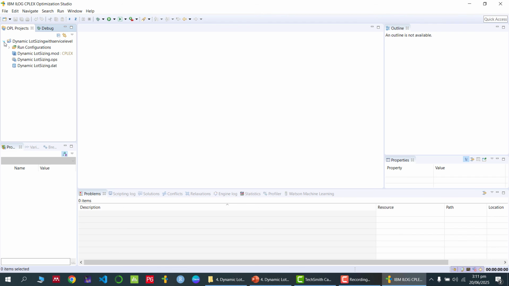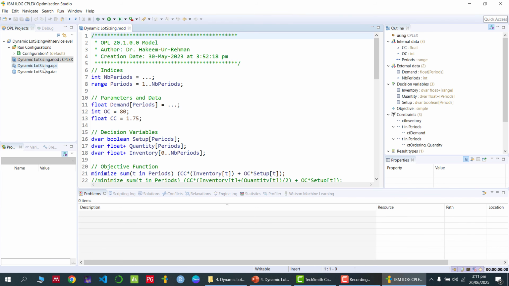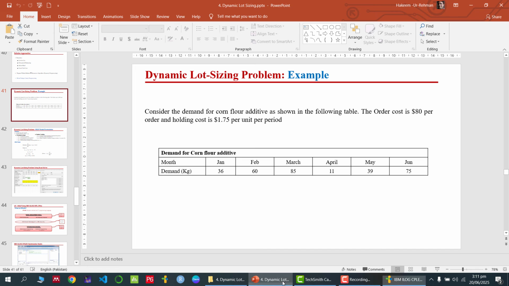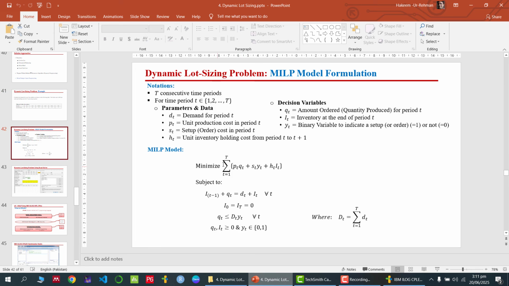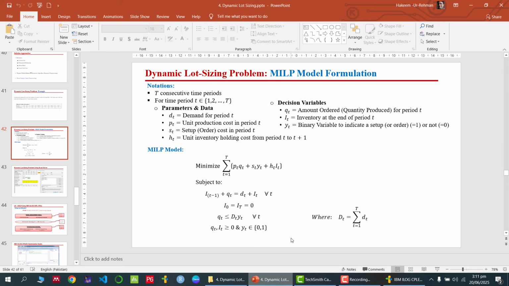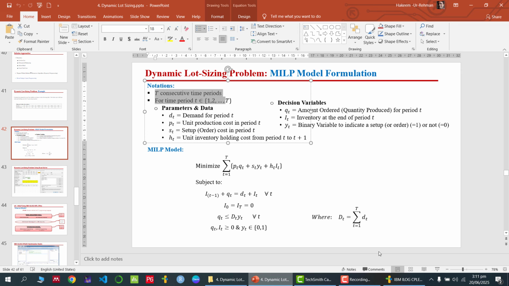If I click over here, this is the run configuration which I have created. I've created the model file as well as the data file. This is a settings file, which I'm not going to use currently. I am going to use the model file as well as the data file. In the model file, in order to solve this problem with the help of this mixed integer linear programming model, we first need to define the indices. And what is the index? That is basically the number of time periods, which is t.